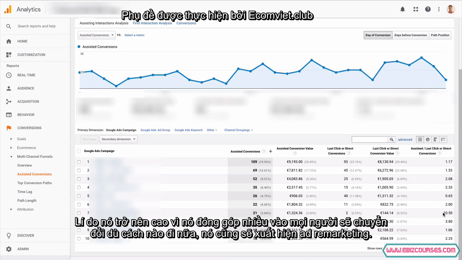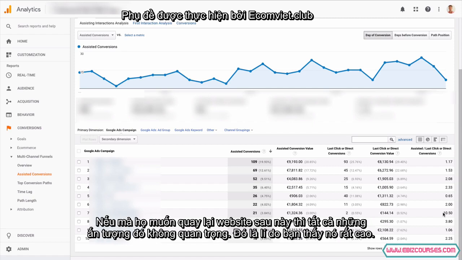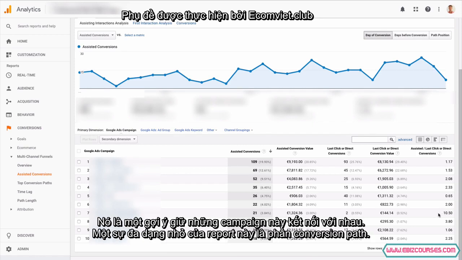And the reason why it's that high is, one, that it works pretty well, but also people that were going to convert anyway often see that dynamic remarketing ad. So even if they were planning to come back to the website later, a lot of those impressions probably weren't necessary. So that's why you often see that this is very high. But nevertheless, it shows that this is actually the glue that keeps a lot of these campaigns together.